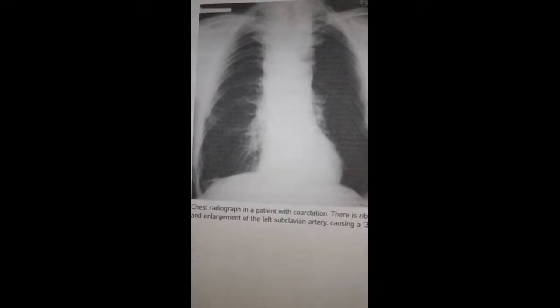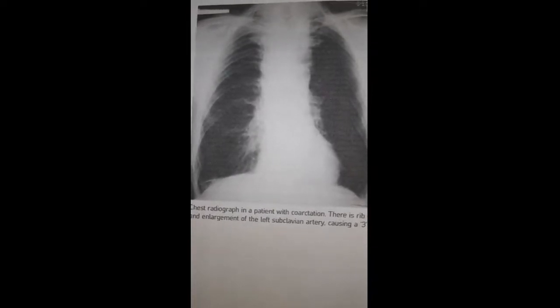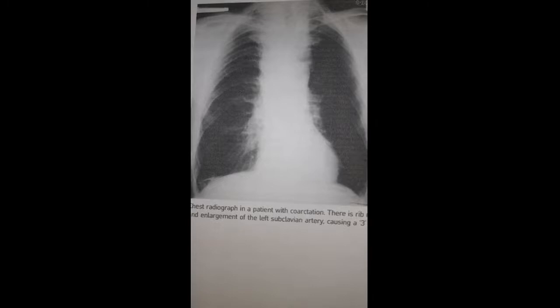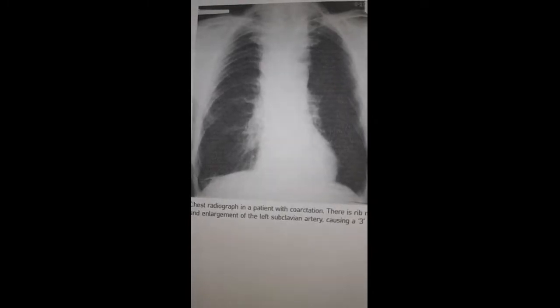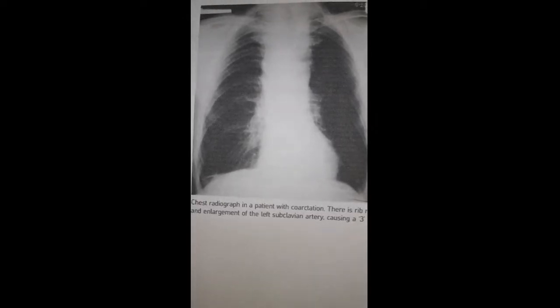Whereas if you see, superior rib margin notching is seen in connective tissue disorders like rheumatoid arthritis, systemic lupus erythematosus, and Sjogren syndrome, metabolic disorders like hyperthyroidism, and miscellaneous conditions like neurofibromatosis, restrictive lung disease, poliomyelitis, Marfan syndrome, osteogenesis imperfecta, and progeria. All these will show superior rib notching.